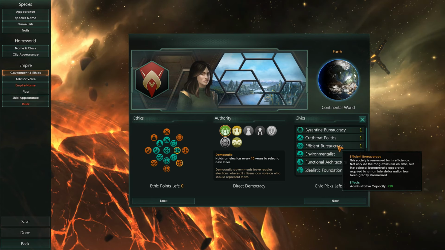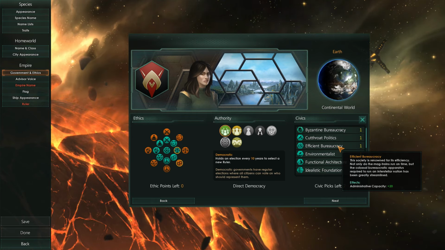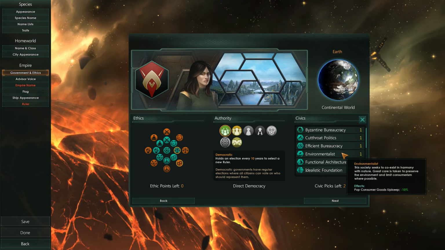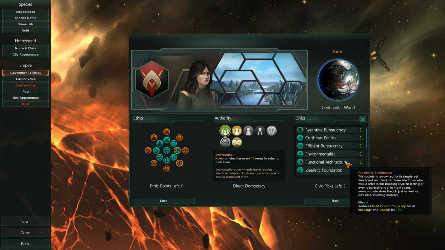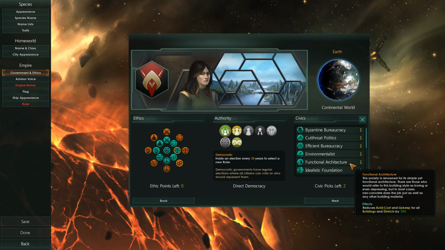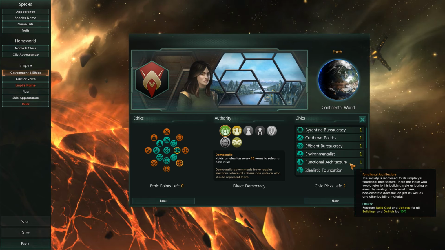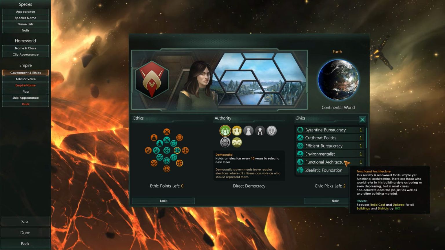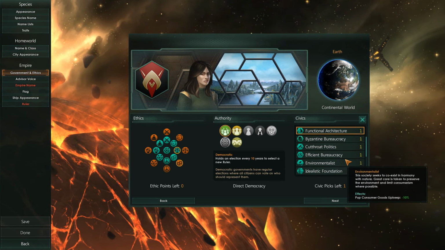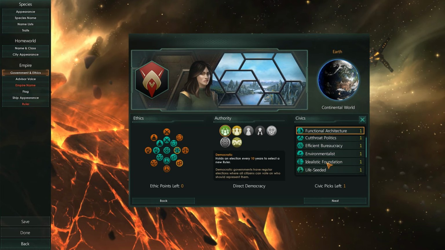Let's see, efficient bureaucracy is administrative capacity plus 20. Environmentalist, pop consumer goods, down 10%. Functional architecture. Reduce building costs and upkeep for all buildings and districts by 10%. Now that's actually really good. It's really good. And we will probably be picking that one up.